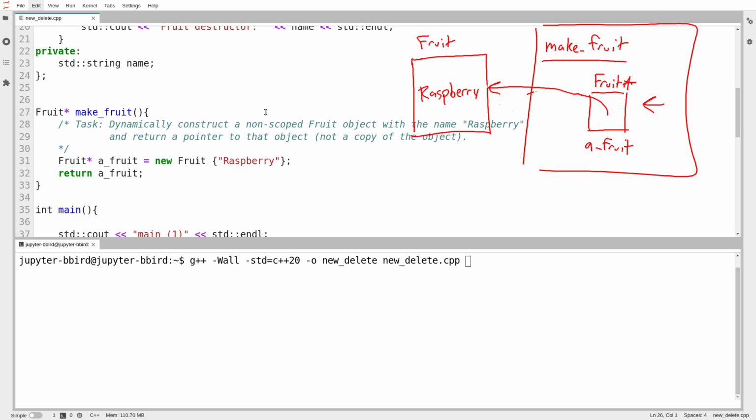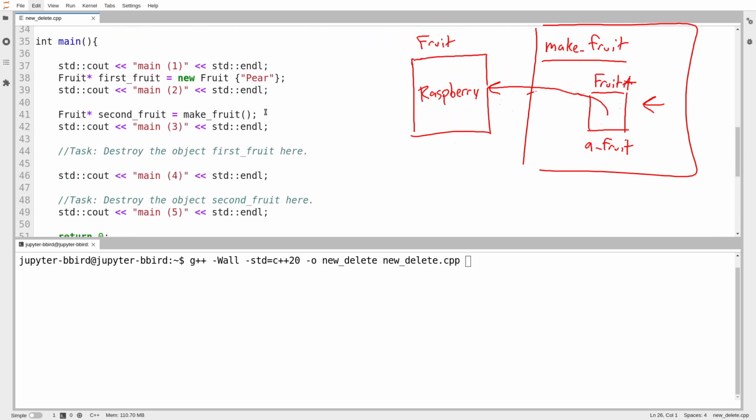Okay, so we'll pause with the make fruit function for a minute and go down here and take a look at what we have in main.